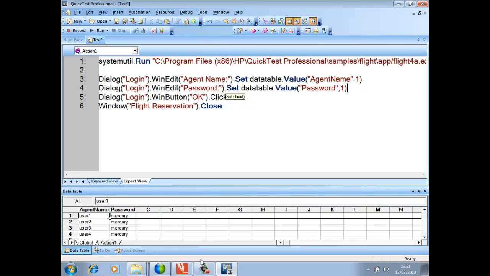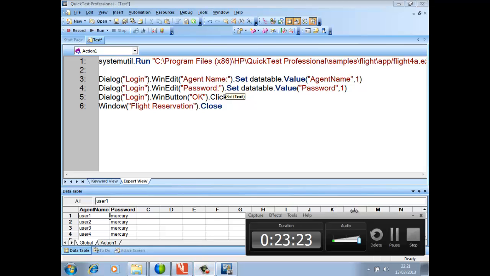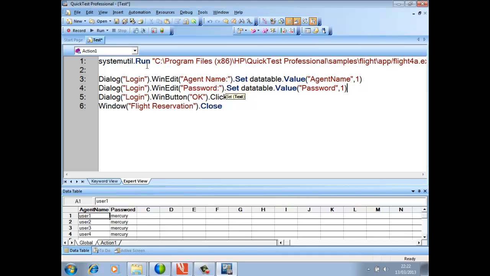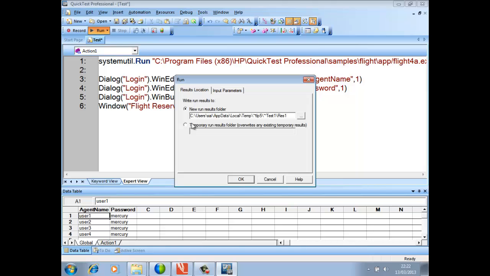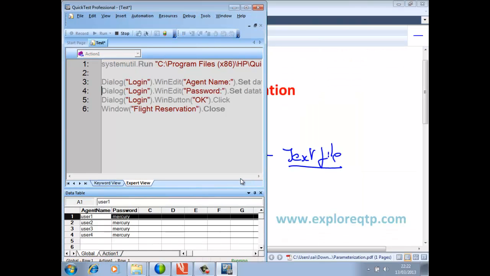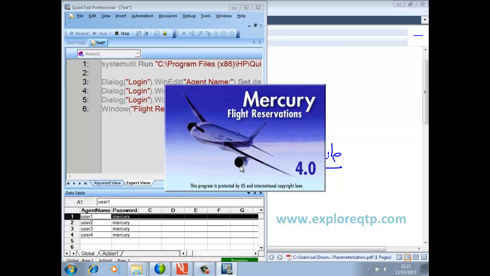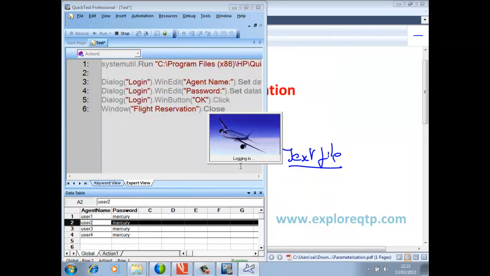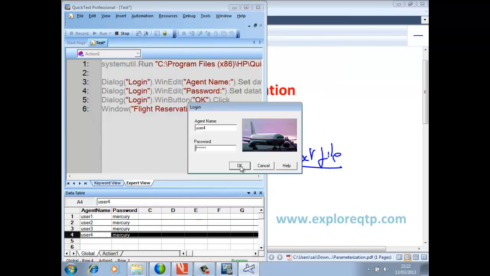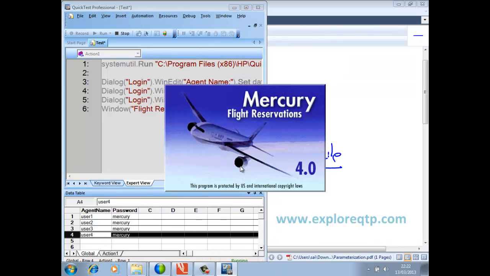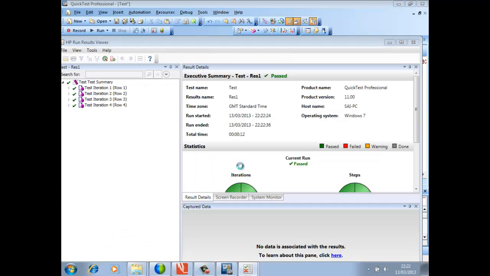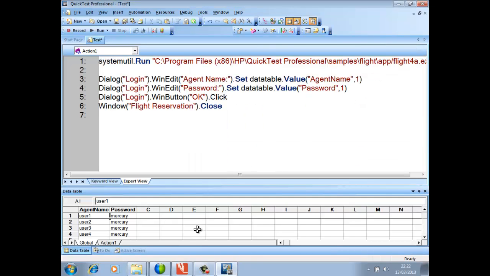Now run the program with this test data. Let's run with this test data and see how it's working. The same thing would happen. Again, it will log in 4 different times. Various ways of parameterization we are trying to understand, friends. Most of the times it's happening through the data table. Wherever the test data is present, I'm bringing it into my data table, and then ensuring that parameterization is happening.